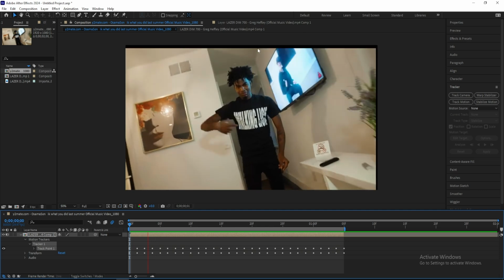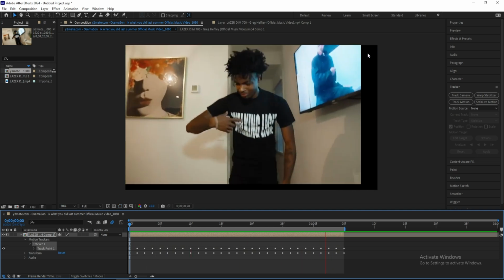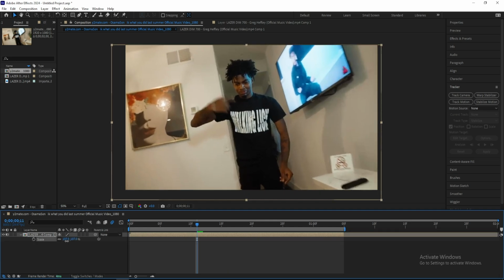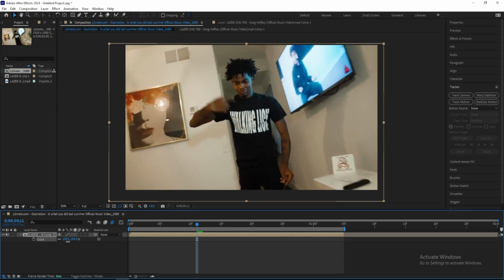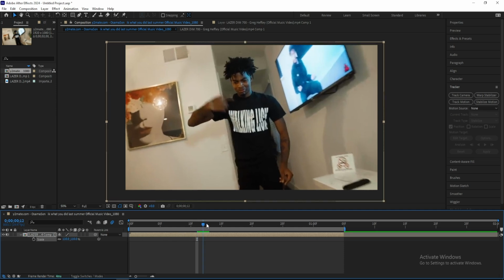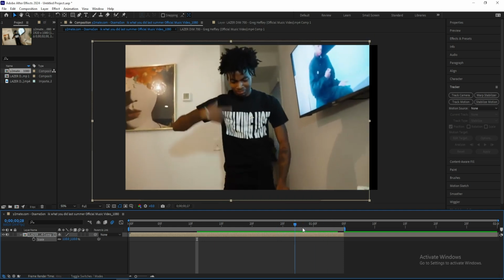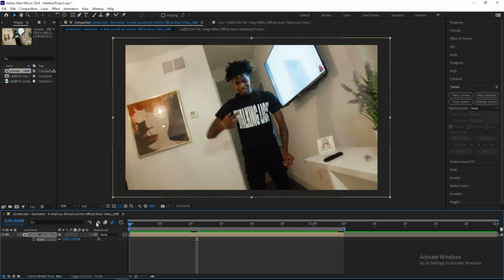And now if we play the clip, we're going to see that we get these black parts because it goes out of frame. So to prevent this, I'm going to press S to adjust my scale. Then I'm going to scale it up till I can't see the black parts anymore. Like that. And then, yeah, that's decent. I can still see the black parts here, but we're going to fix that.